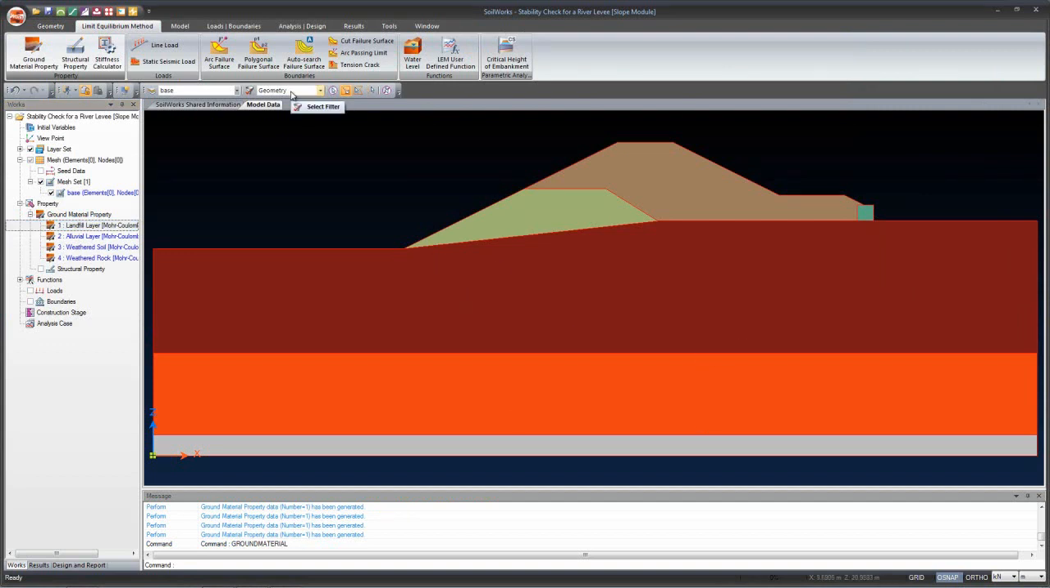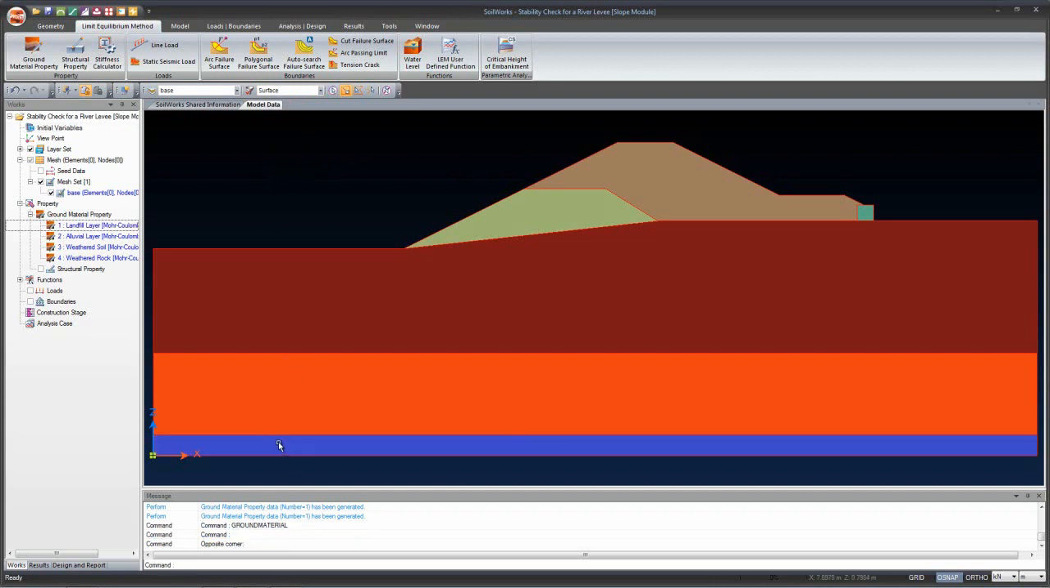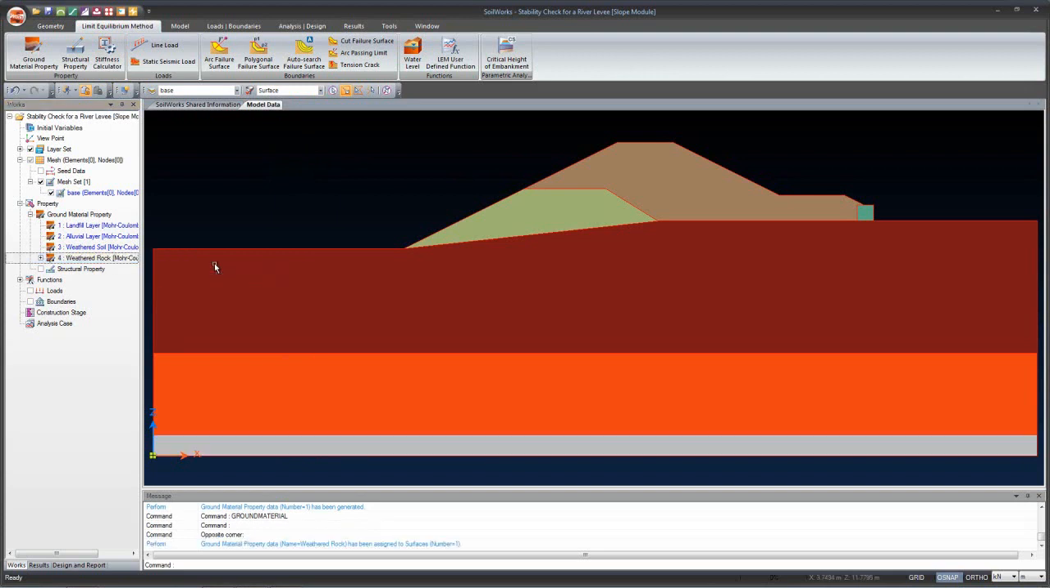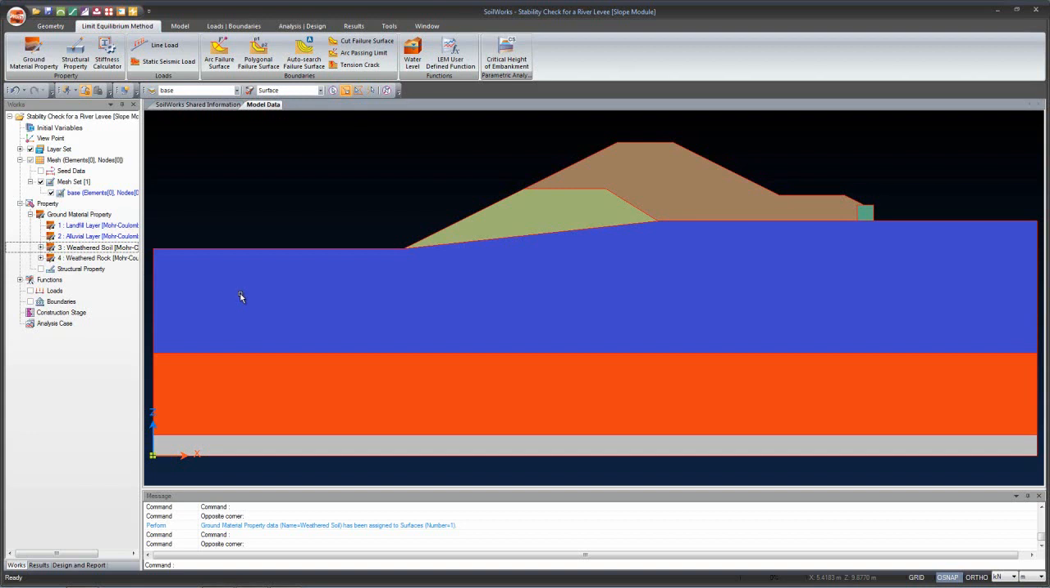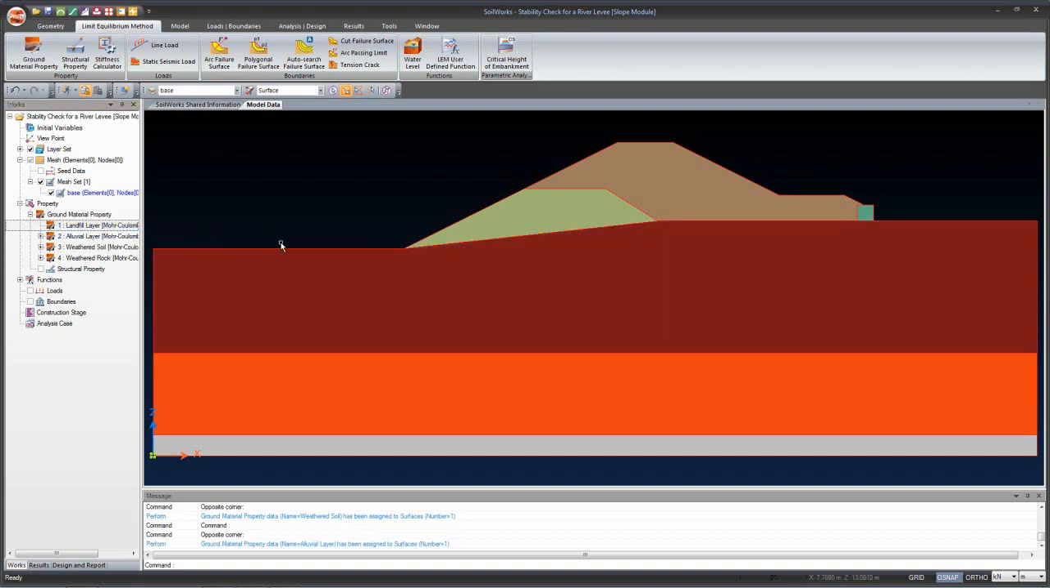So I'm going to use a selection for the surface. Going to select a surface like we did earlier by using just this drag and drop. Anywhere in this work interface, the property will be assigned. So I select the weathered soil, drag and drop. I select the alluvial layer, drag and drop. And lastly, I'm just using quickly the landfill layer for all the remaining layers.